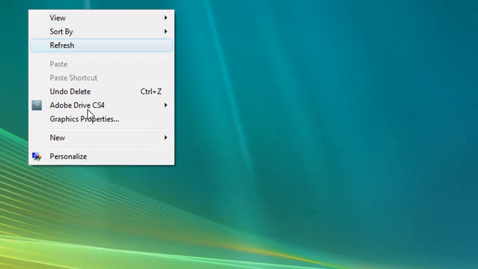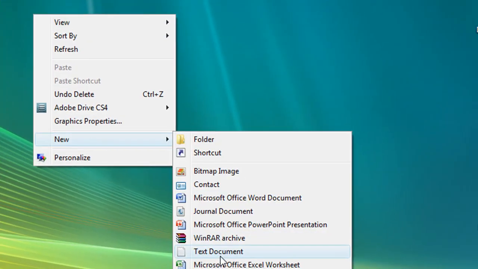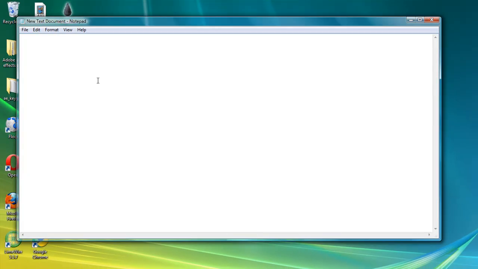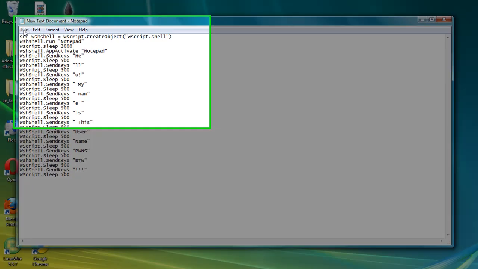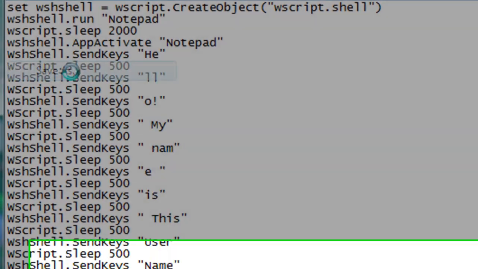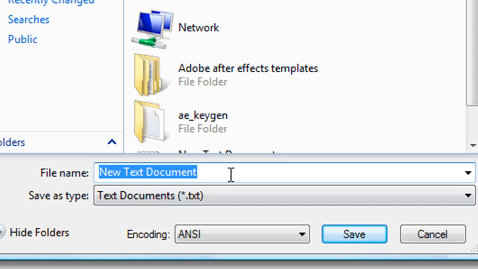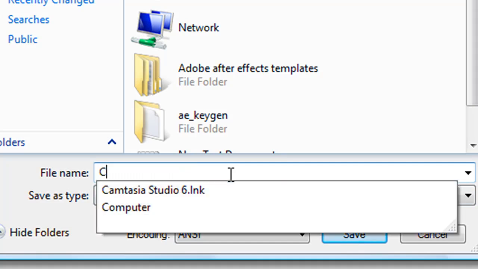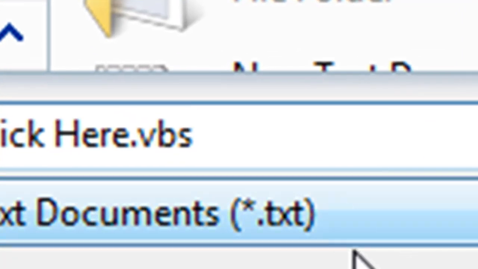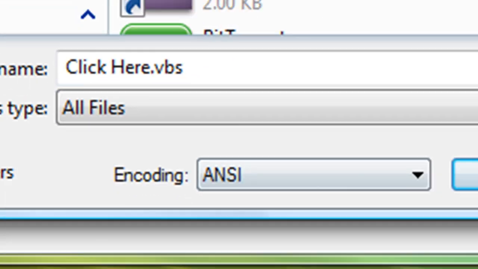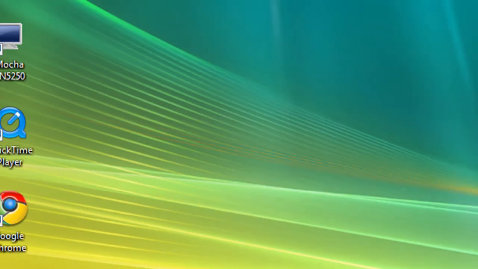To do this prank, you have to right-click, go down to New, Text Document, then copy and paste the code you'll find in the description box to your right, and then click on File, Save As, and save it anywhere, and name it something that would be addicting to click on, like, click here. Then name it .vbs. Save as type, all files, and you can close both of these.